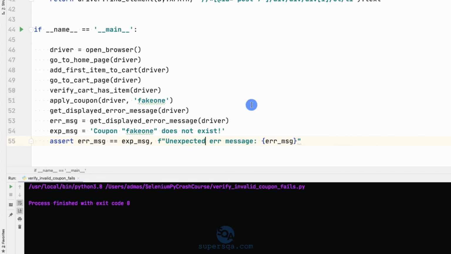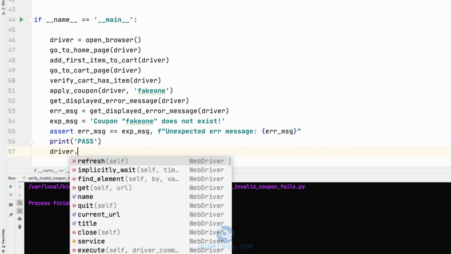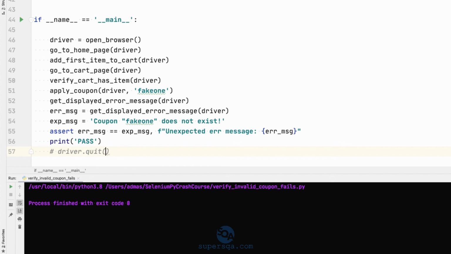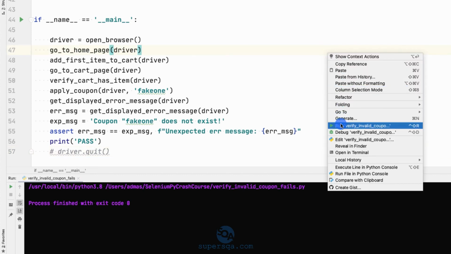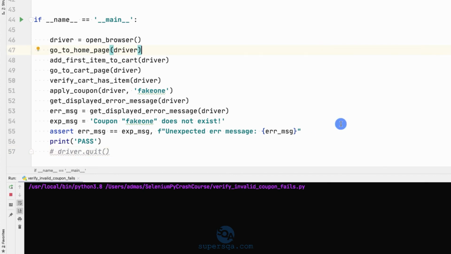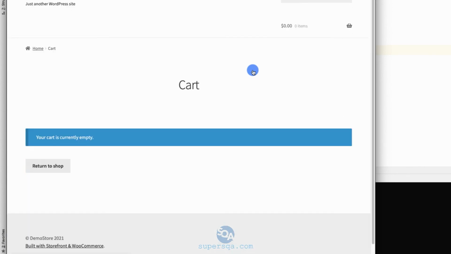Unexpected. All right, so this is the last thing, and here we can do print pass if we want, and we can do driver.quit. Okay, but let's just comment that out. Let's not quit the browser so we can see it. All right, so it's running. I think the test is pretty much completed at this point.